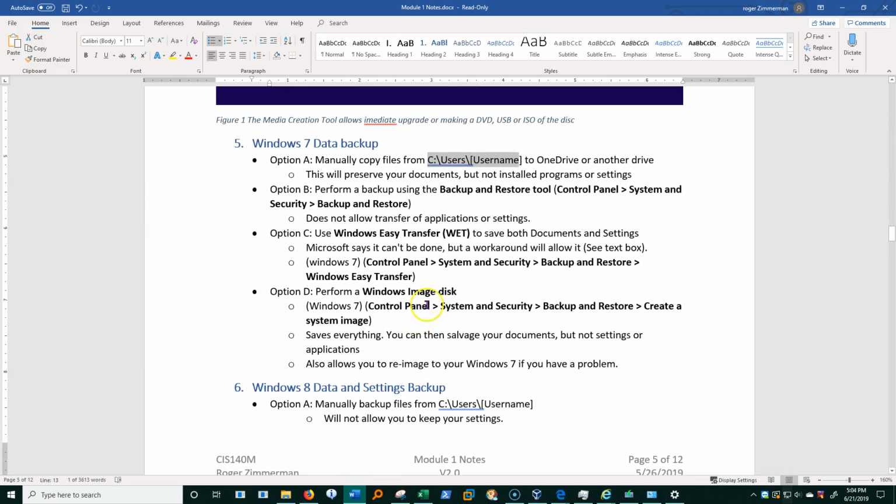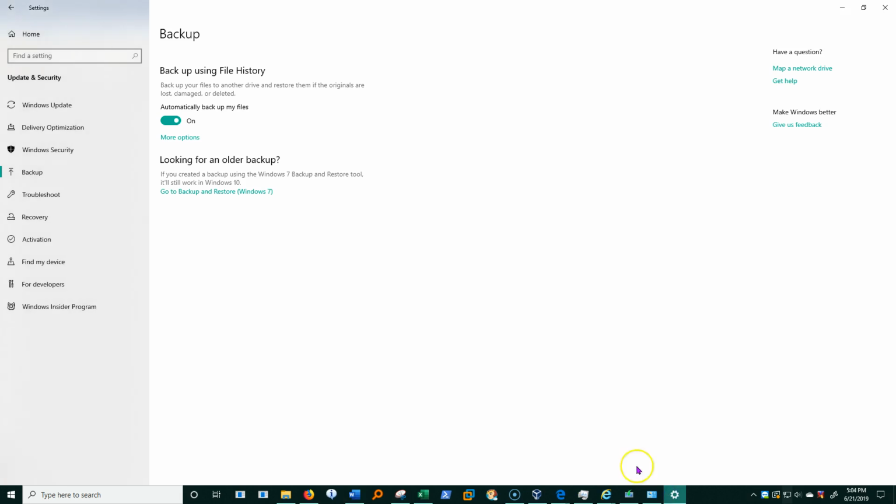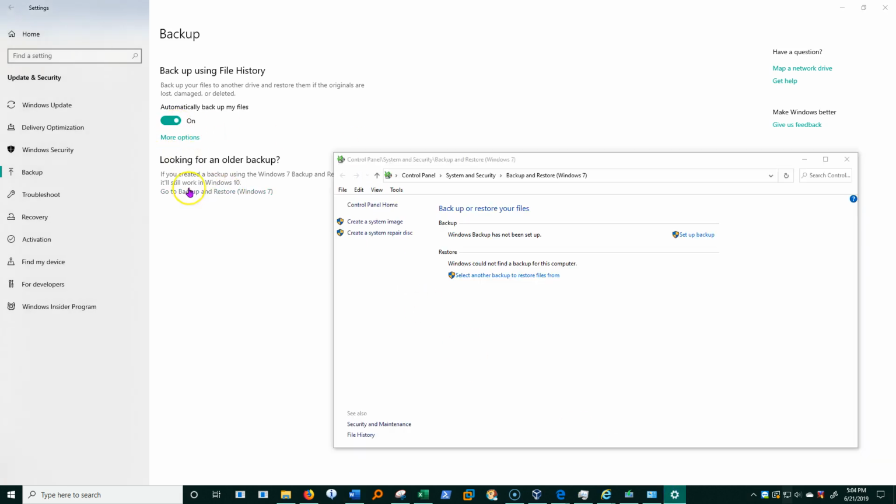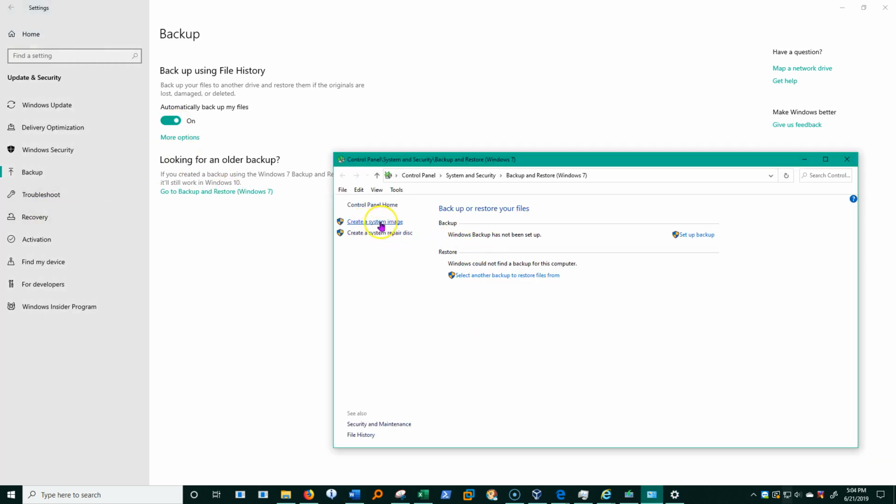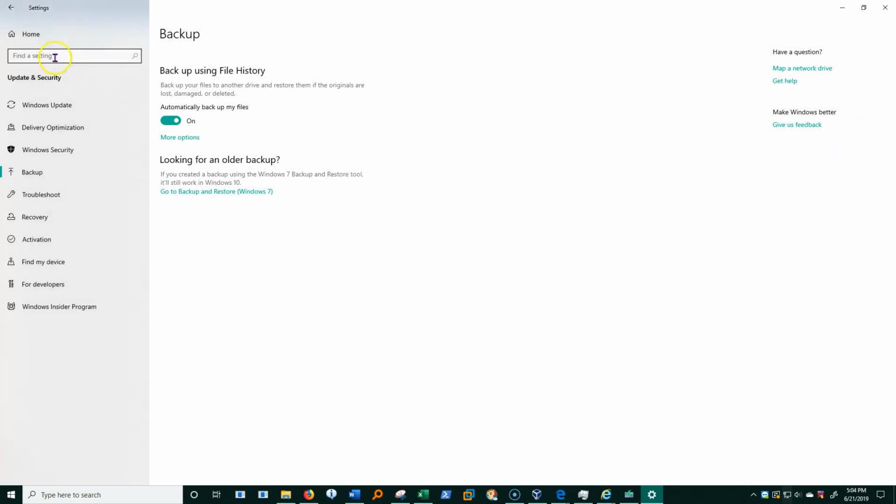The next option you have is to do a Windows image disk, and again, if I'm in the backup here, Backup and Restore Windows 7, you see I have the option to create a system image, and that makes a perfect image of 7, so that now if I have a problem, I know I can restore my computer back to the image that I had. So those are the backup options in Windows 7.